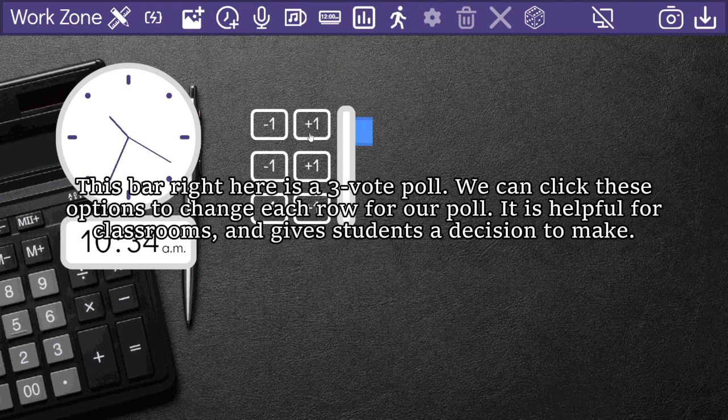This bar right here is a 3-vote poll. We can click these options to change each row for our poll. It is helpful for classrooms and gives students a decision to make.